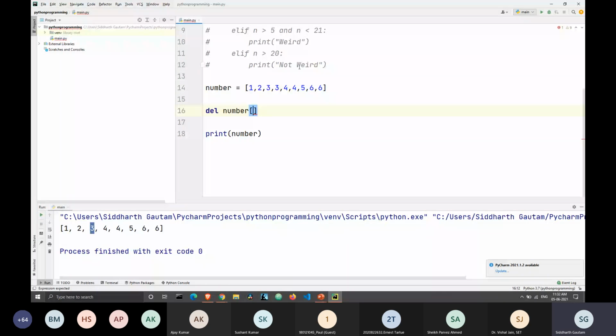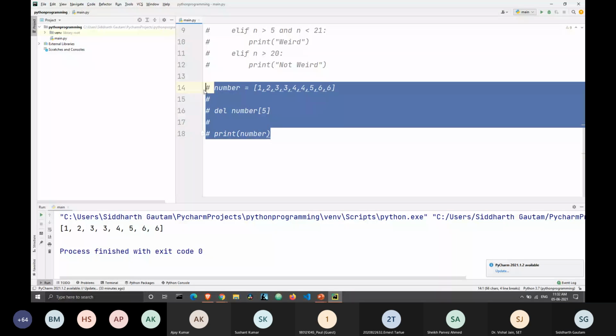This time we will delete, let's say, this element, and the index of this element is 0, 1, 2, 3, 4, and 5. So if we delete the fifth element, we should get only one 4. Yep. As you can see, there's only one 4 here instead of two, and that's because we have deleted the fifth element of this list. Right. So let's move ahead.